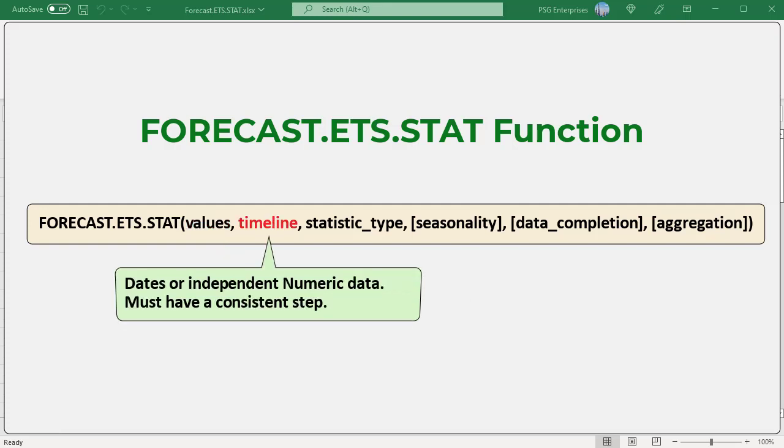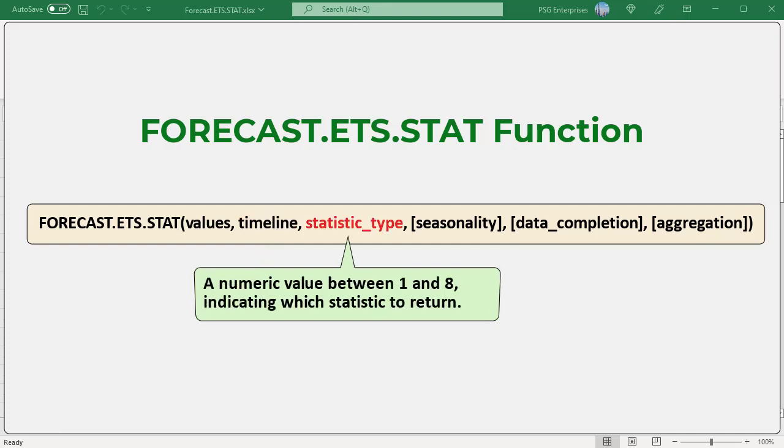Timeline: an array of dates or independent numeric data. The dates in the timeline must have a consistent step between them and can't be zero. The timeline should have a regular interval: hourly, daily, monthly, quarterly, yearly, etc. Statistic type: a numeric value between 1 and 8 indicating which statistic will be returned for the calculated forecast.